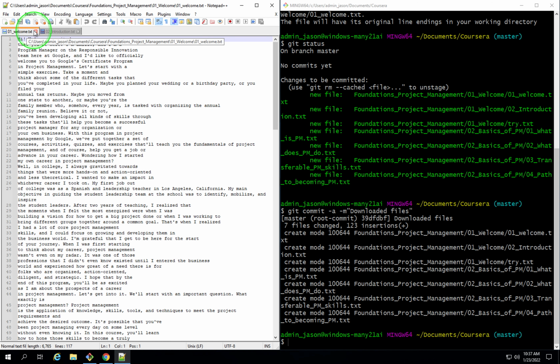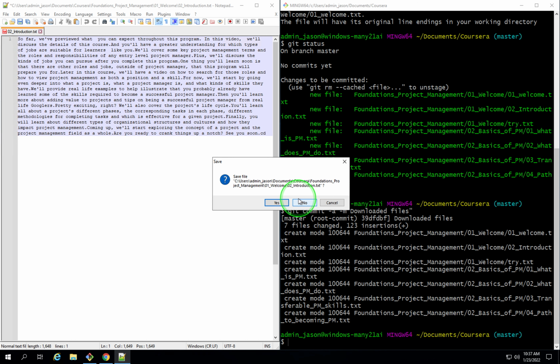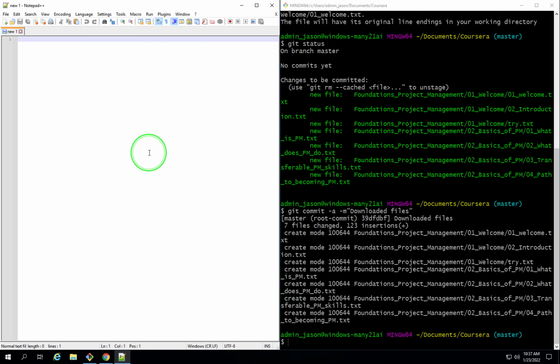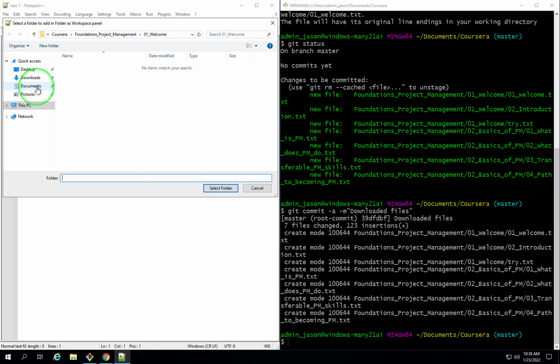When Notepad++ comes up, it may have some stuff in it. Go ahead and close all the windows in Notepad++. Save anything that you want to save. And then we're going to go to File. We're going to say Open Folder as Workspace. The workspace we're going to open is Documents, Coursera. You may need to double click to get into Foundations of Project Management. Just single click that and select the folder.